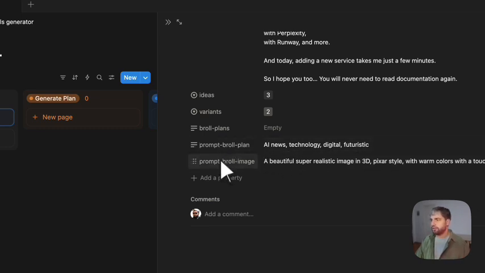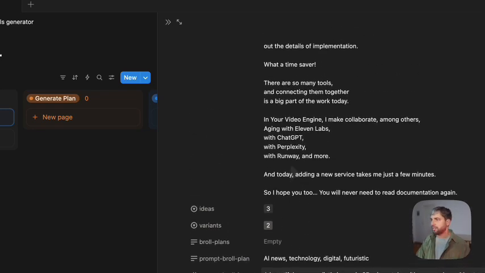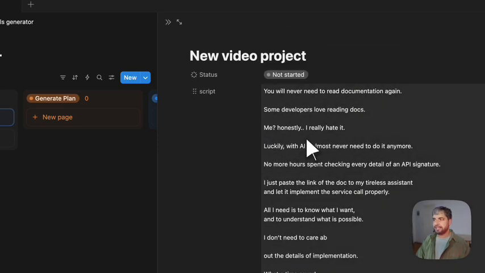Then here we have other fields, one that will be injected when the AI does the B-roll plan, listing the B-rolls it wants to add to that script. For example, the field AI news, technology, digital, futuristic can give a bit of context. You can put everything you want here. And the prompt B-roll image is the style of the picture, which will be added to every picture we generate with that system. I hope it's clear so far, and that's it for that step.